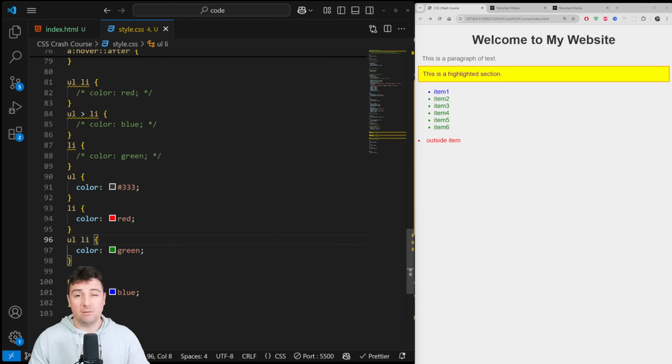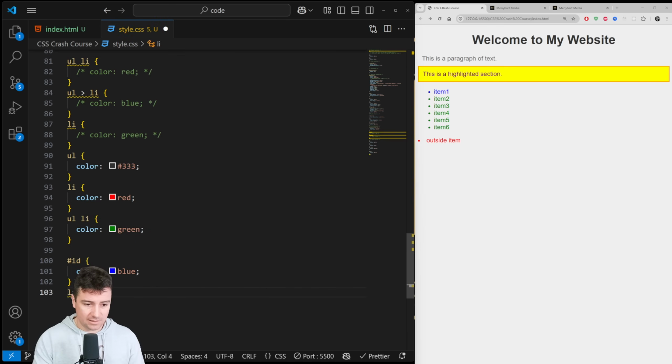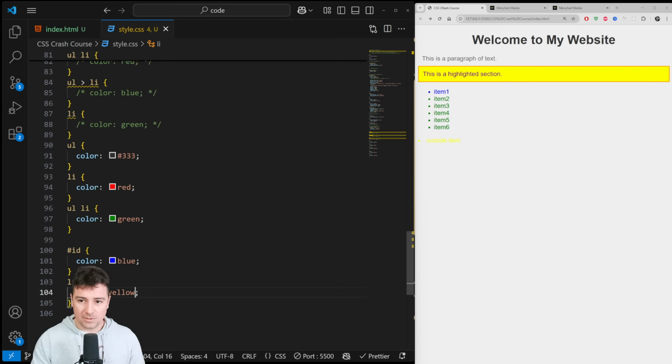Now, I can be even more specific than this. And let me just show you that if I do here li color yellow, this is not going to overwrite the first ID.